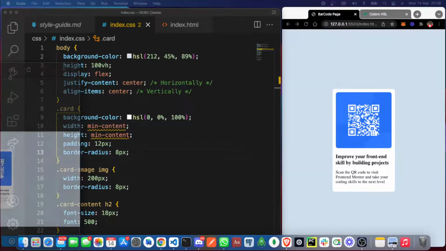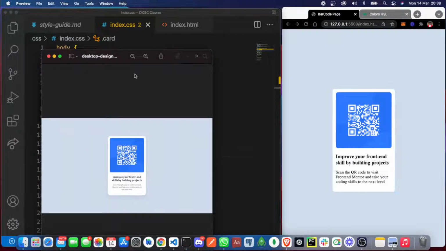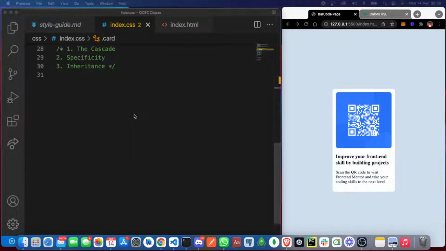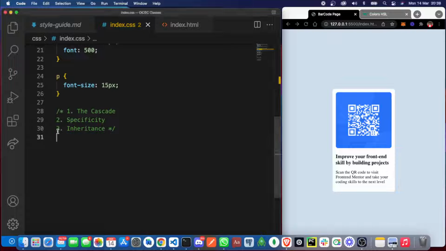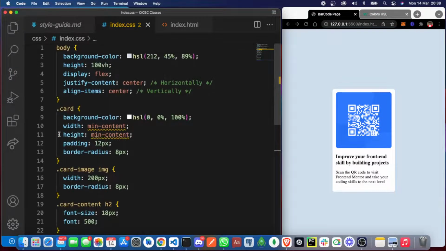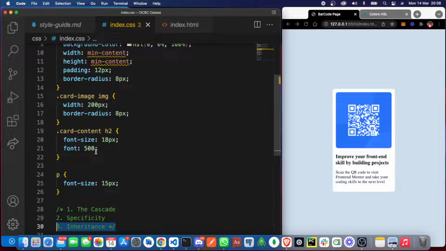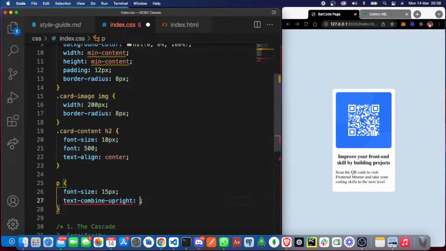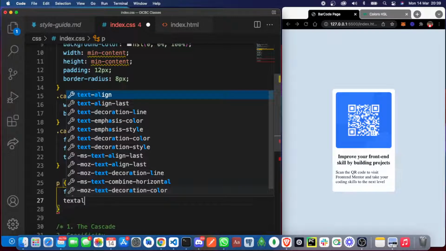So instead of going to the paragraph and doing align center and going to the heading and doing align center, what we can do is leverage on the inheritance property of CSS. How we can do that, instead of setting our text align center here like this, is to use text align center on the heading, which is already in the center, and then on our paragraph do text align center as well.